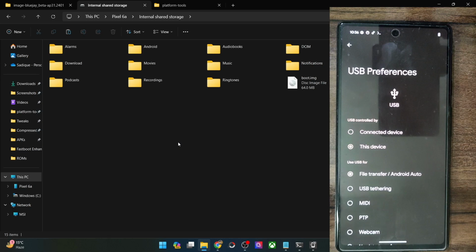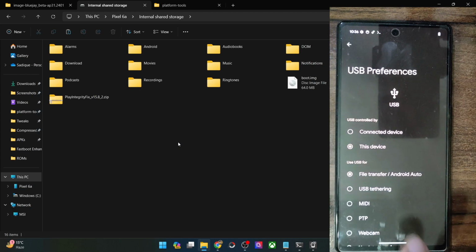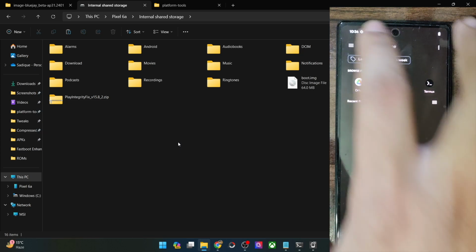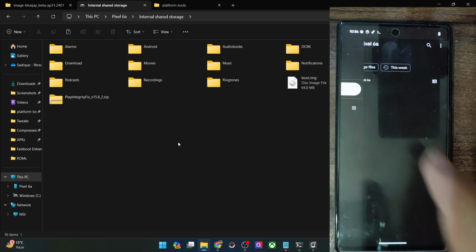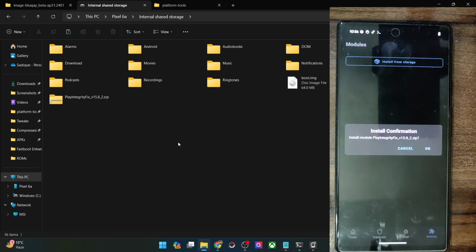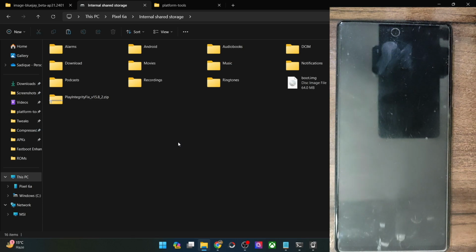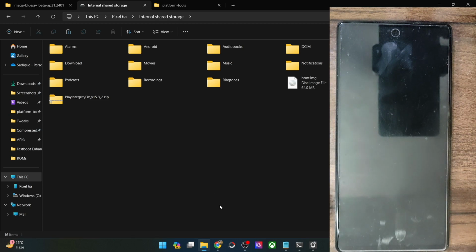Once you have done the transfer, launch the Magisk app, then go to modules, tap on install from storage, and now select the Play Integrity Fix module and tap on OK. It will now be flashed. Once that is done, tap on reboot, and upon reboot, the Play Integrity Fix module should be activated. Likewise, Magisk should be enabled as well.